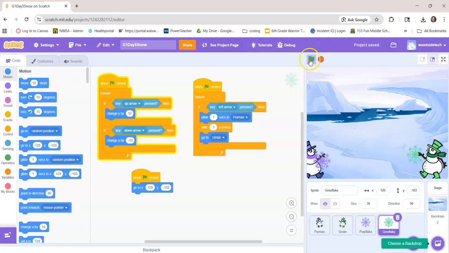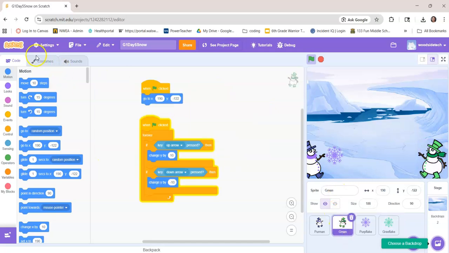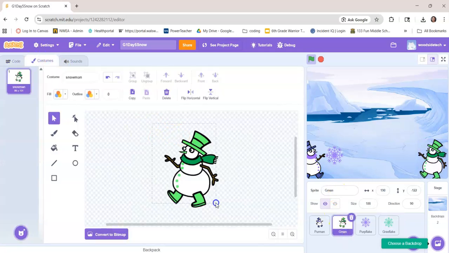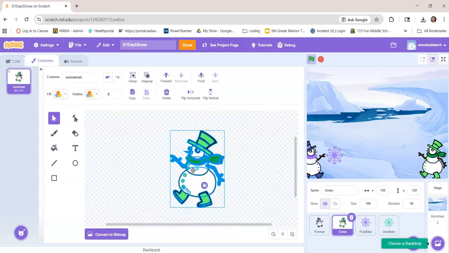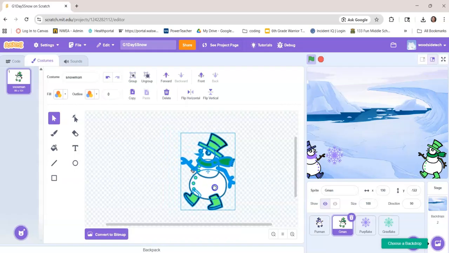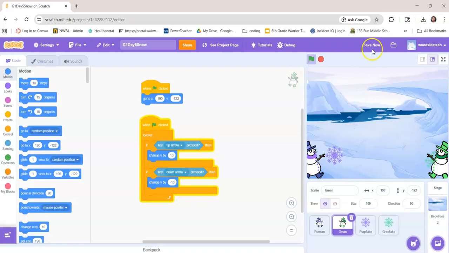Save now, test my code. I hit my left arrow, the green snowflake hits him, and then comes back, and it's underneath him. So just like I did before, I'm going to adjust my green snowman so that that target's more on his arm. Save it and test it one more time. Wonderful. My green snowflake is back on my green snowman. Now that's fine. Everything works right now.